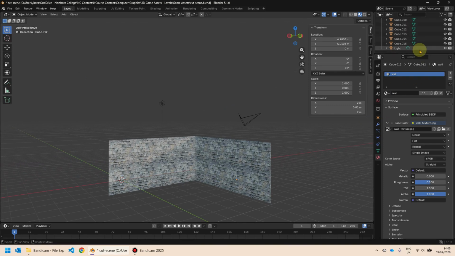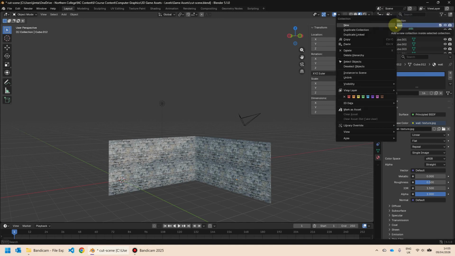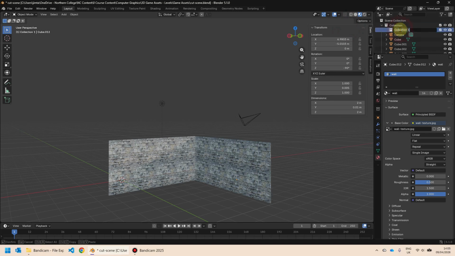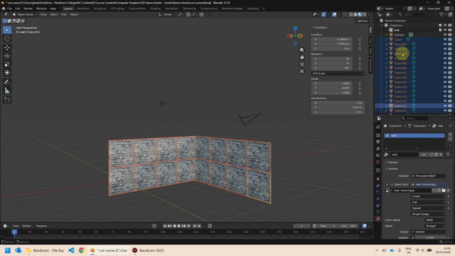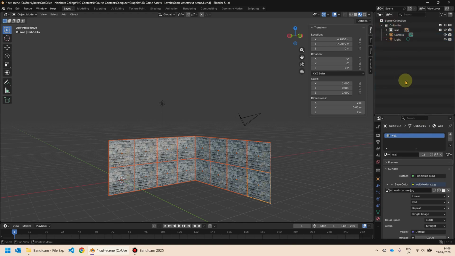A bit of housekeeping. I'm going to right click on collection. I'm going to go to new. I'm going to call this collection wall. I'm going to click on each of my wall sections, holding down Shift as I do. And then from the outliner, I'm going to drag all of them into my wall object and collapse my wall object. There is my wall done. So before I go any further, I'm going to press Ctrl and S to save my work.